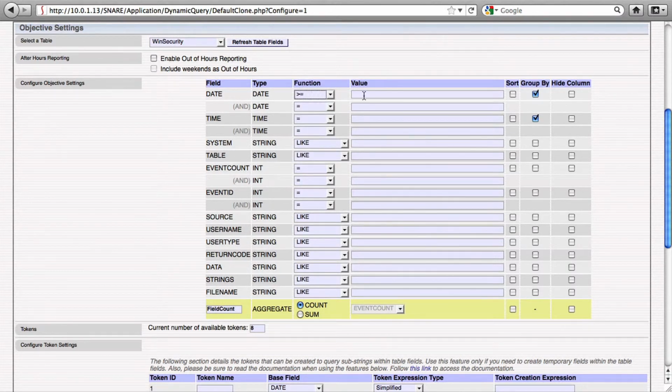We can, for example, tell the Snare server to look for events in the last 5 days, after 5 PM in the afternoon, on the system curlew, that relate to Windows file access events, that include the word payroll somewhere in the directory path, and have the results sorted by date and time.